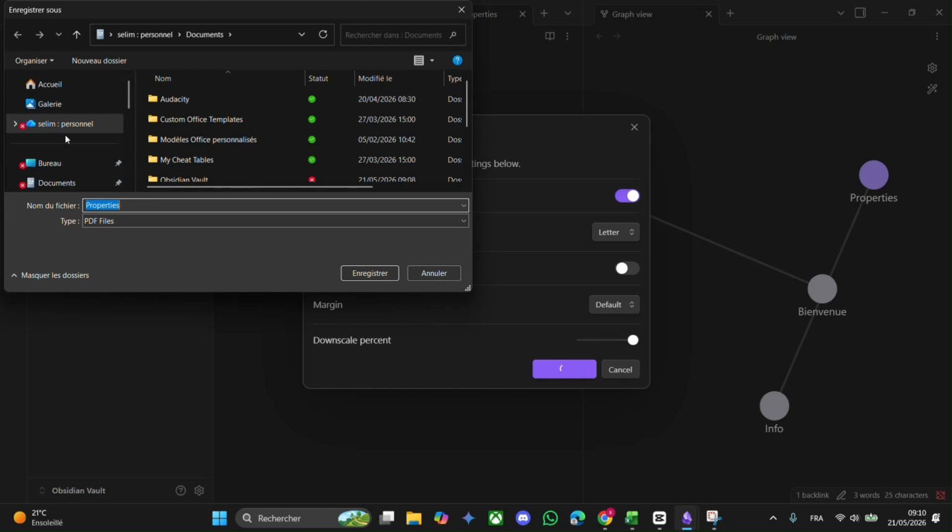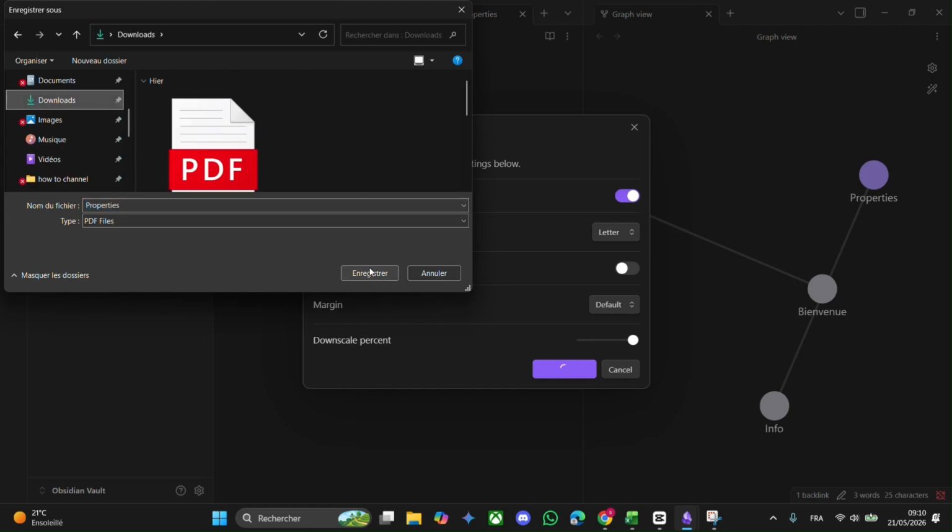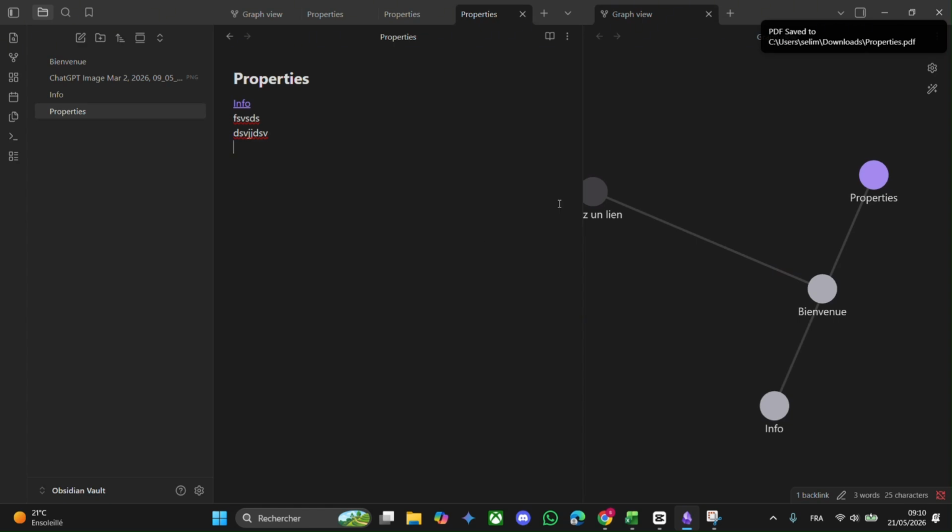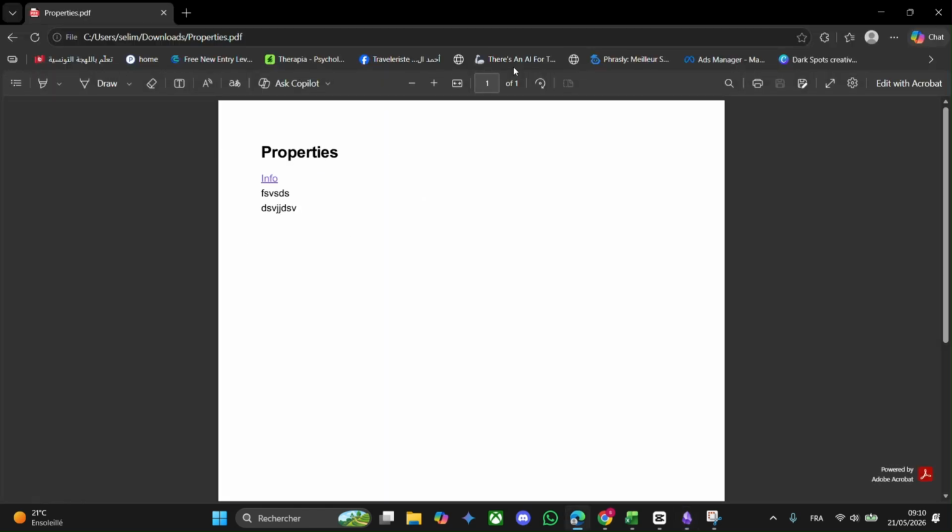Select where you want to save your file. Here, for example, download, so click on save, and there it is, guys. Our file has been exported successfully to PDF with Obsidian.